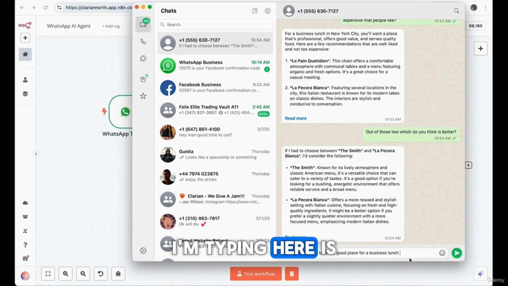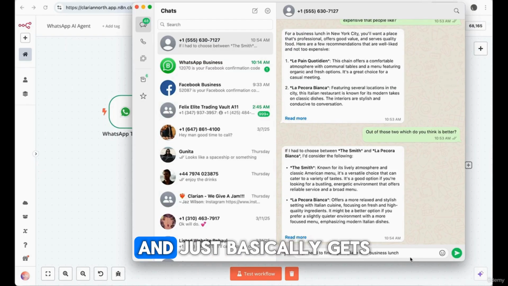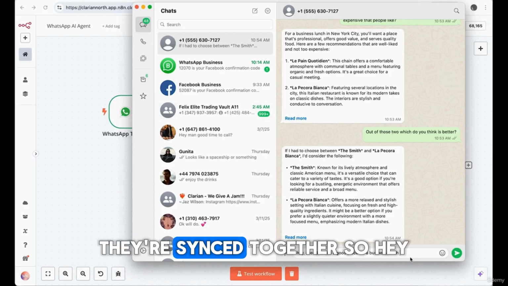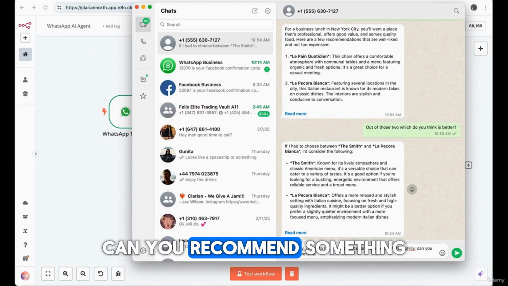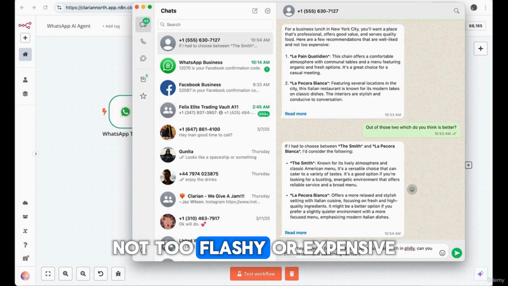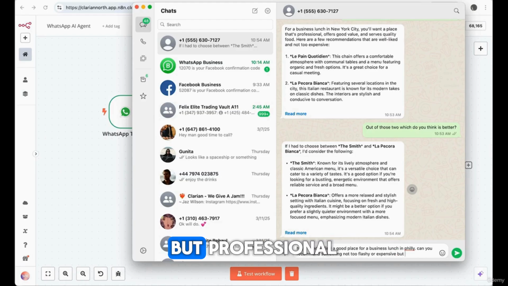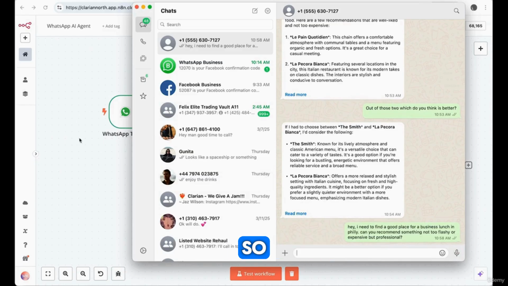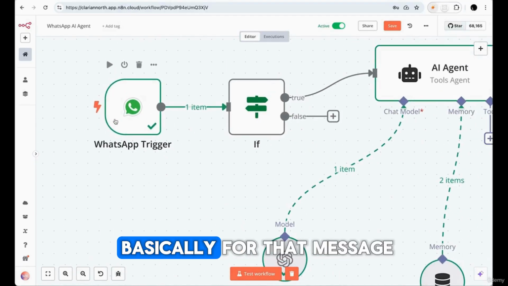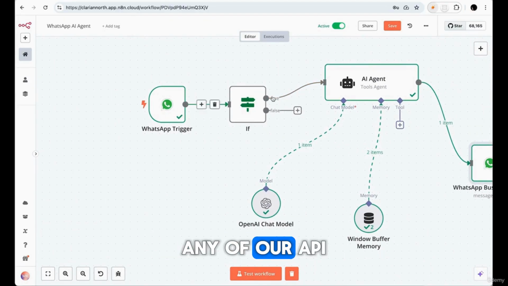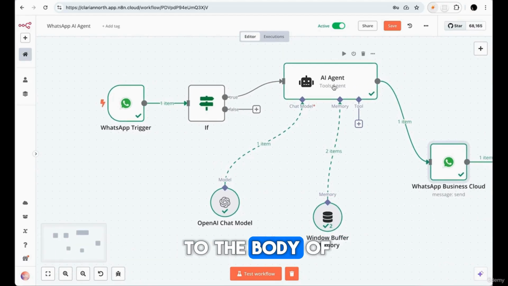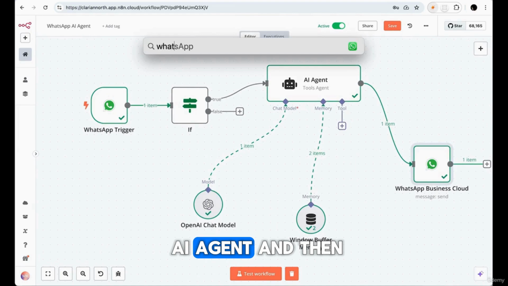Everything I'm typing here is going to come through into my phone and get linked back and forth. They're synced together. So, hey, I need to find a good place for a business lunch in, let's say, Philly. Can you recommend something not too flashy or expensive, but professional? Let's send that out to our AI agent. This trigger is listening for that message. Then we have a little filter mechanism so we don't waste any of our API calls on things that aren't related to the body of the message. That goes to our AI agent, which then outputs a response.